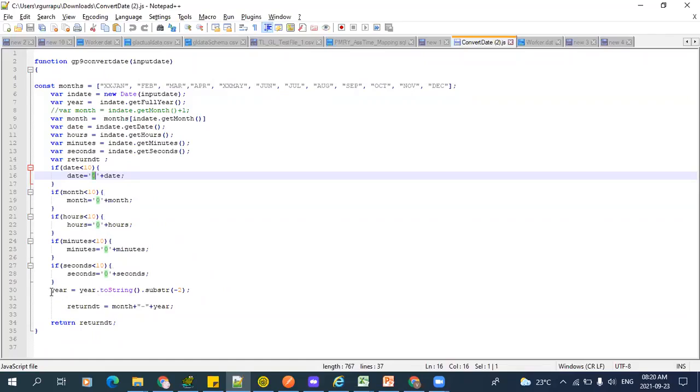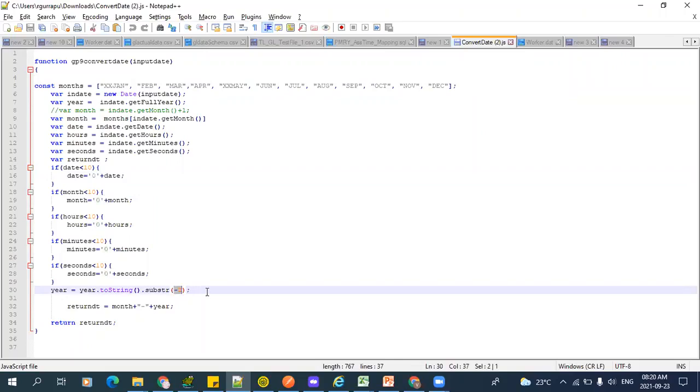And here year equals year.toString().substring(-2). So why am I using substring minus 2? 2020 is there, so I'm trying to get only the last 2 digits, 20. For 1985, I'm trying to get the last 2 digits, 85, like that. So at the last, I return month followed by year. Month followed by year, so that your month is something like XX Jan, concatenated with a hyphen, then the year's last 2 digits. So that you will get the target value.